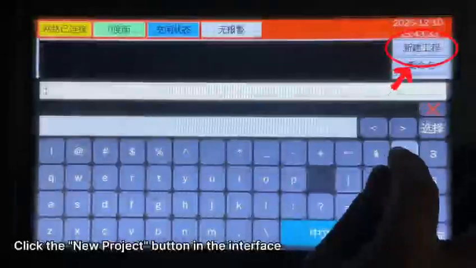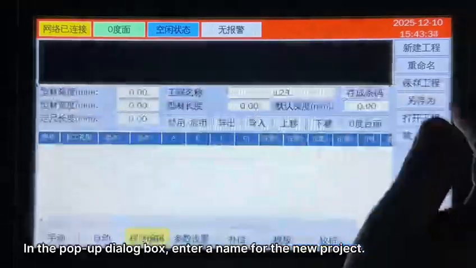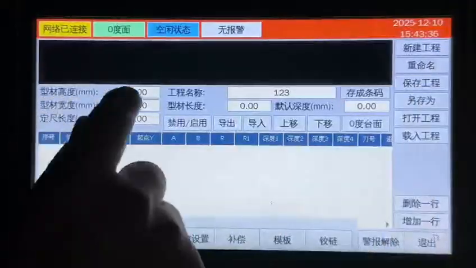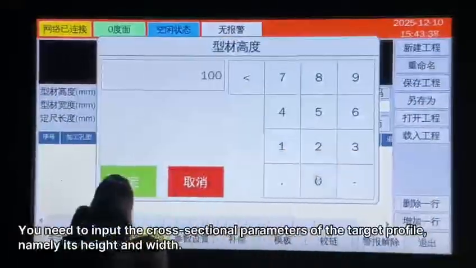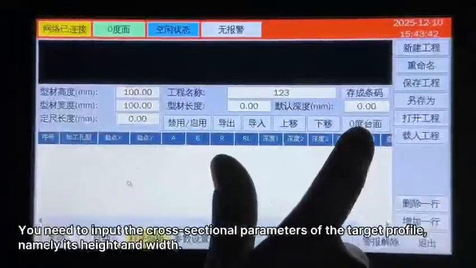Project creation process and steps. Click the New Project button in the interface. In the pop-up dialog box, enter a name for the new project. You need to input the cross-sectional parameters of the target profile, namely height and width.